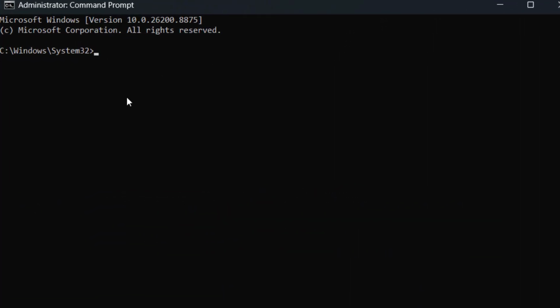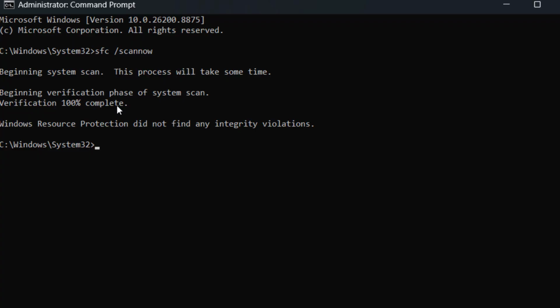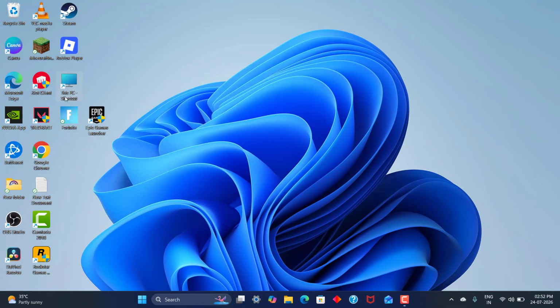Search for CMD. Click Run as Administrator and type the following text. SFC space /scannow. Click enter. This process will take some time because it's entirely verifying the files on your device. If there are any corrupted files, it will remove them. Once complete, exit it and restart your device.